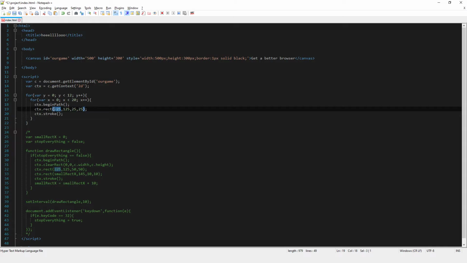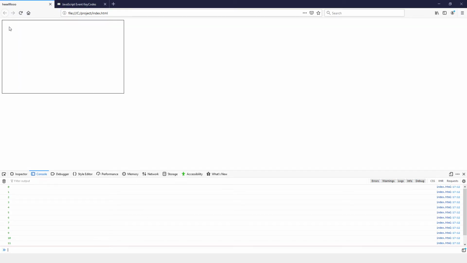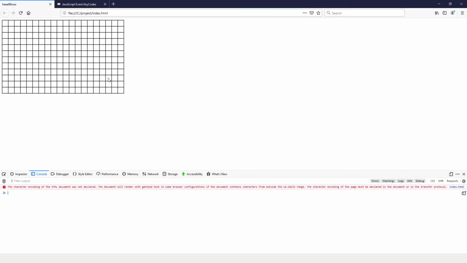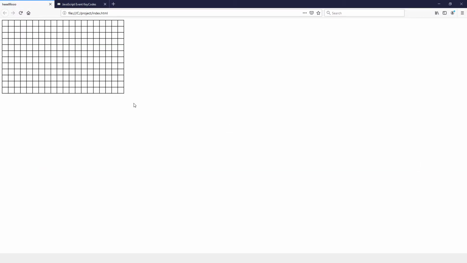And the x coordinate of it is just going to be the x times 25. And the y coordinate of it is going to be the y times 25. Okay, check that it all makes sense, save it. Hopefully this works, and it should have 25 pixel grids all around here, which it does. I'm just going to close the console. There we go. Perfect, perfectamundo.